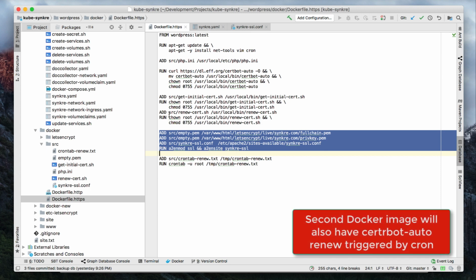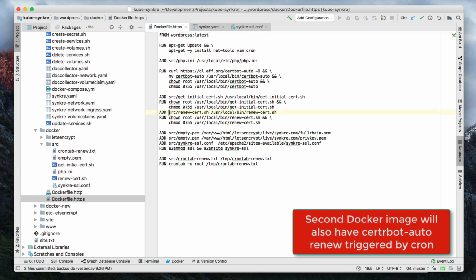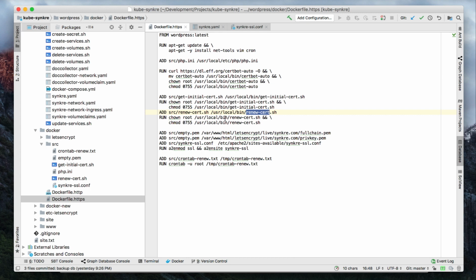Another thing that this Docker container will have that's extra compared to the first HTTP version is that this one also copies in renew-cert, which is a script I wrote. It basically just calls certbot-auto renew. I'll show you what this looks like.